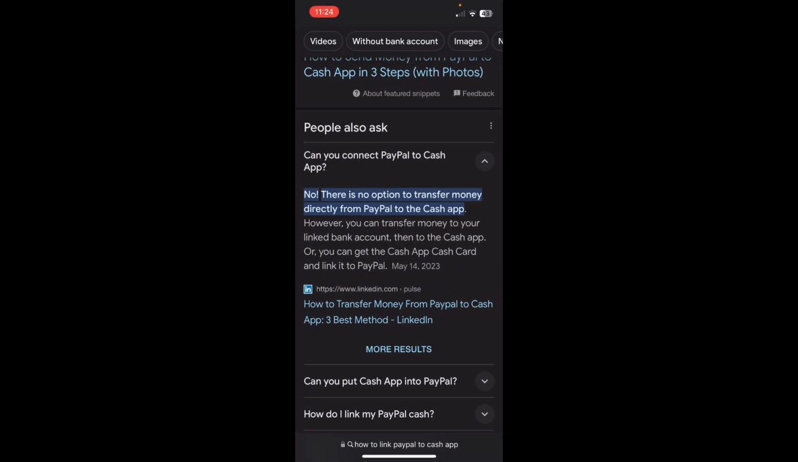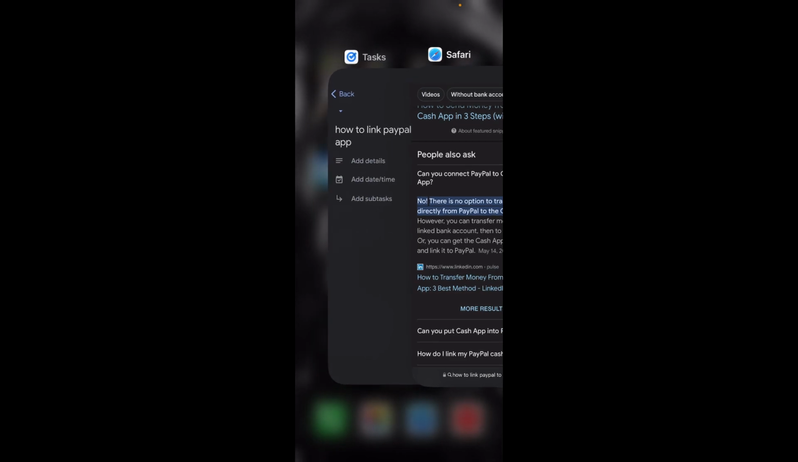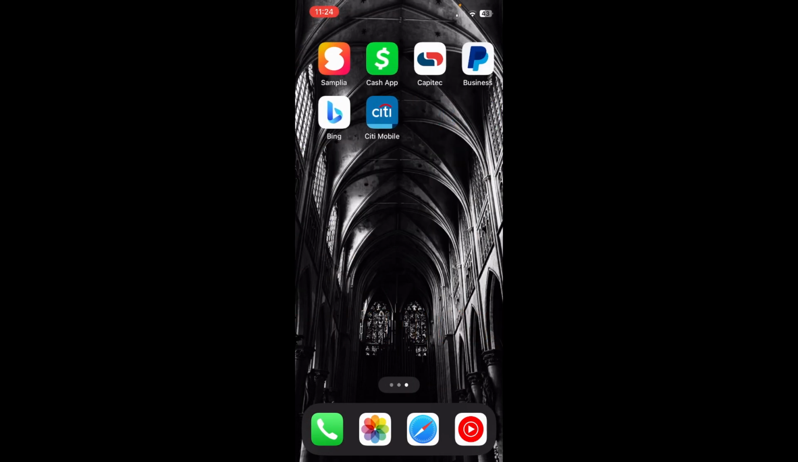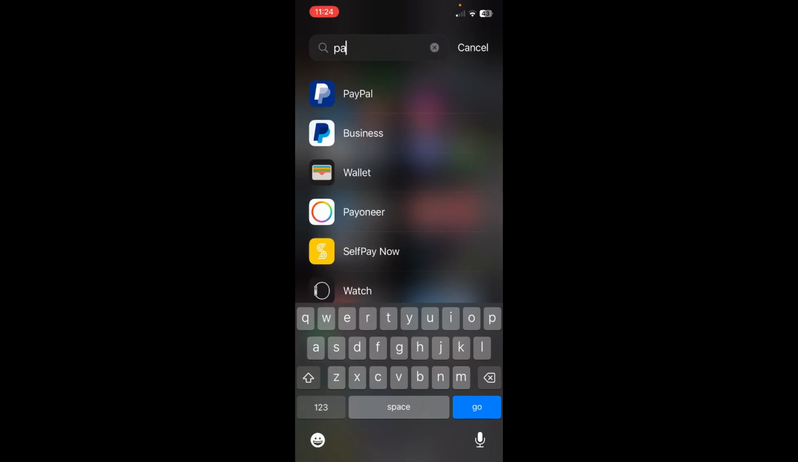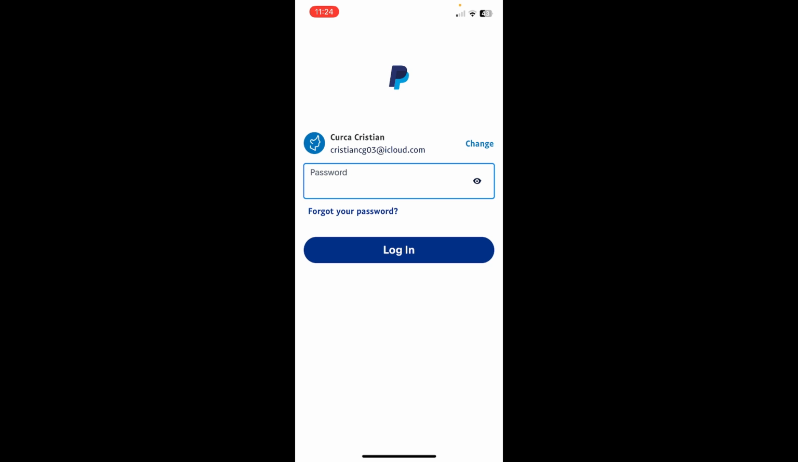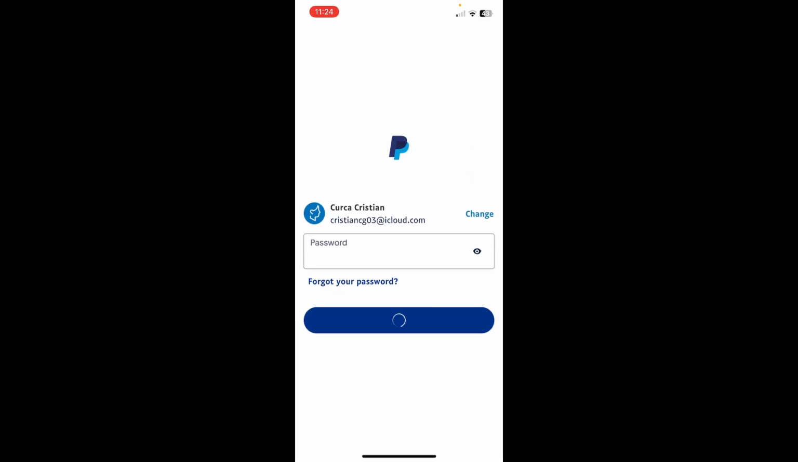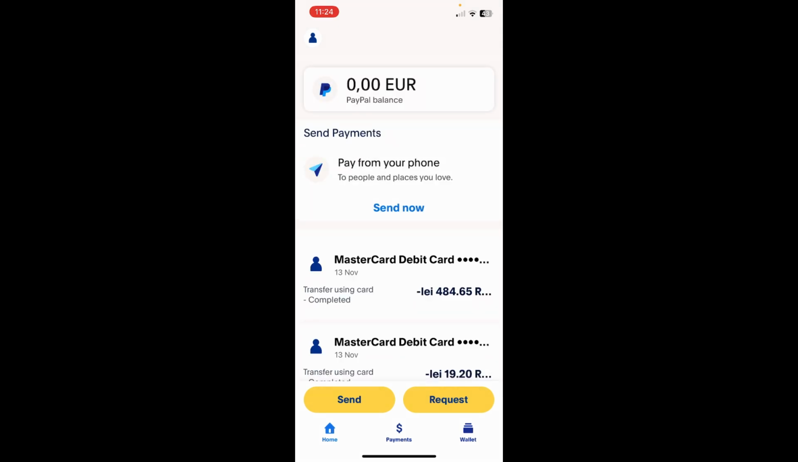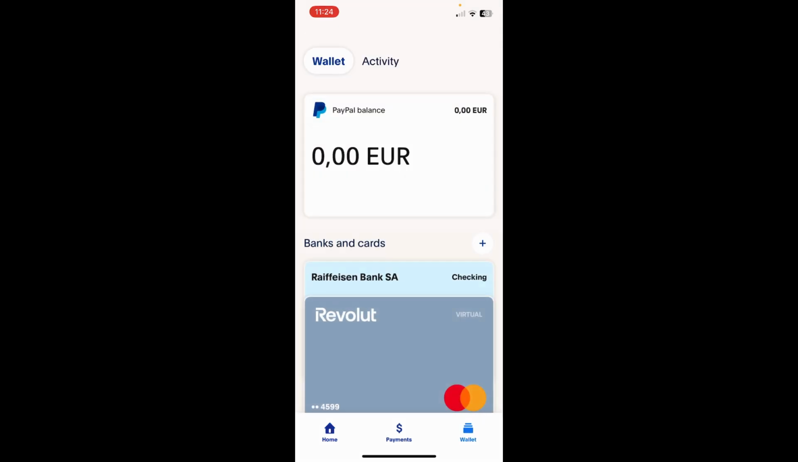But what you can do is order a Cash App card, and then you can link it to your PayPal account. So I'm going to show you how to do that. After you order your Cash App card, which is free, you'll have to log in to your PayPal account, and then you'll simply add that card here.